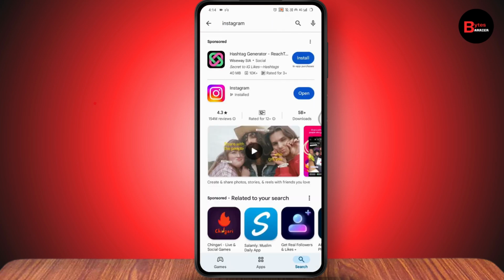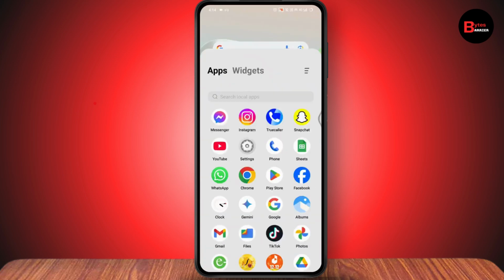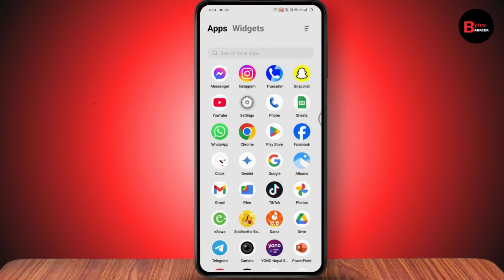Once you search for Instagram, if you have any updates under your Instagram, you just need to simply go and update the Instagram application. Once you update it, your problem might be fixed. But if that doesn't fix your problem, then the next thing you need to do is allow all the permissions.